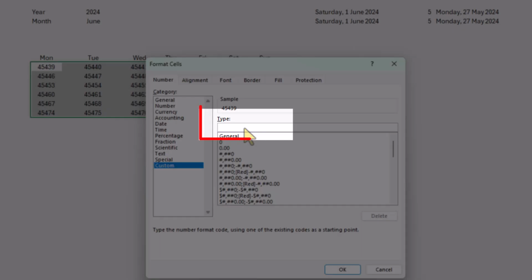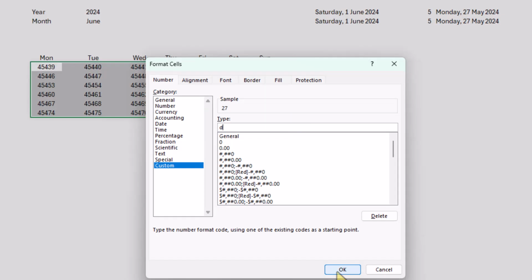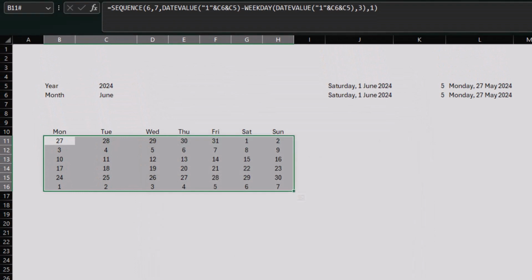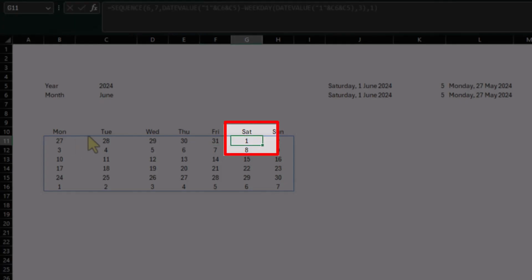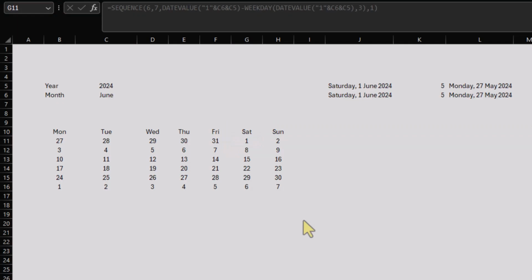So we can just type in D as our custom format, and that will just show the day of the month. If we select OK, that will now show that Monday was the 27th of May, and that Saturday is the first day of June. So that's great, that's looking good.